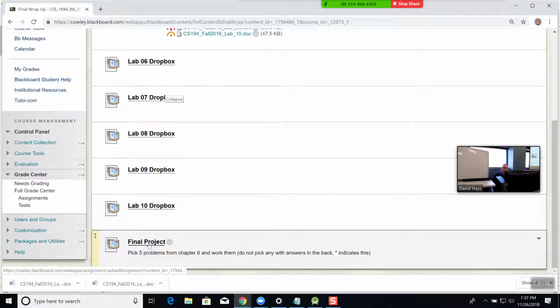And then the final project is from Chapter 6. You pick 5 problems and work them. Don't pick any of the ones with the answers in the back. The asterisk indicates this.